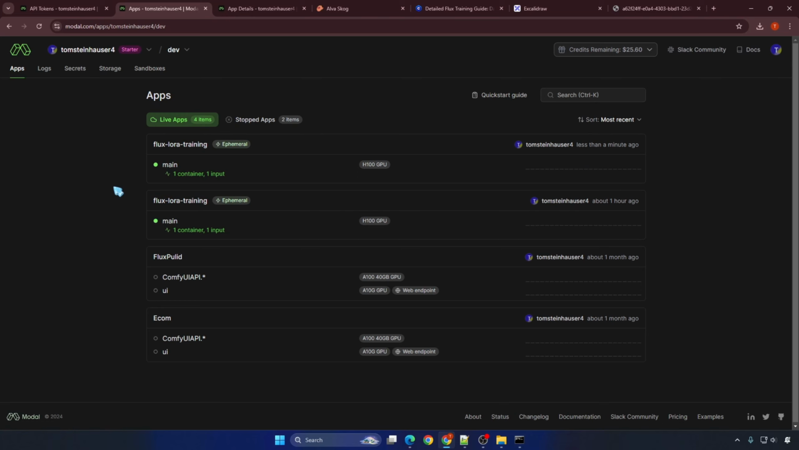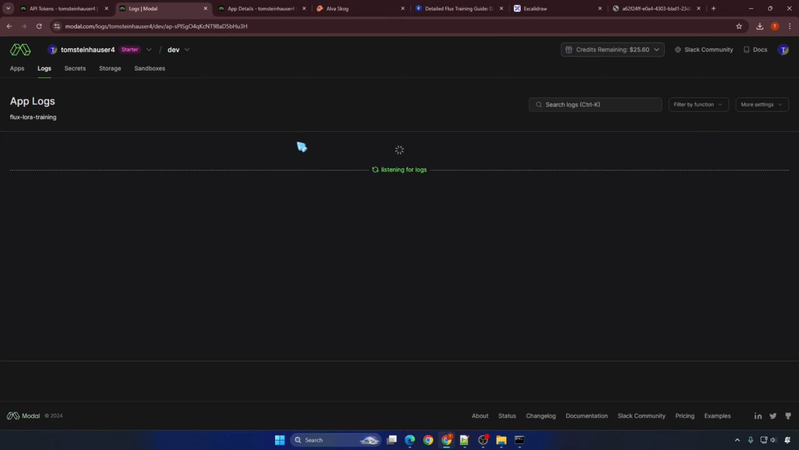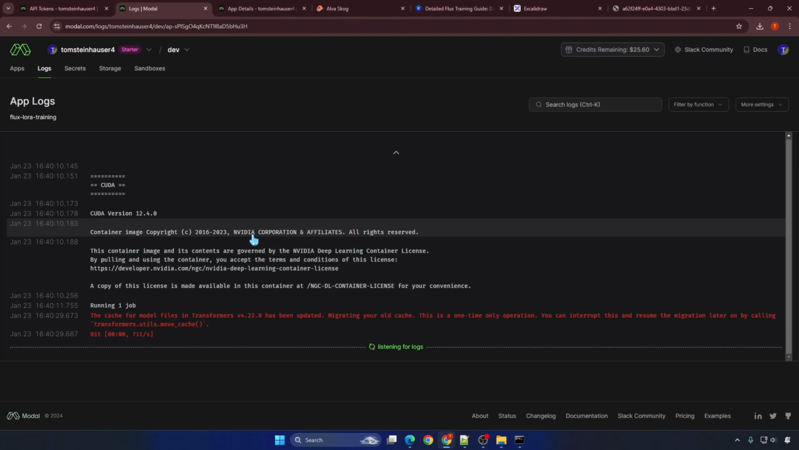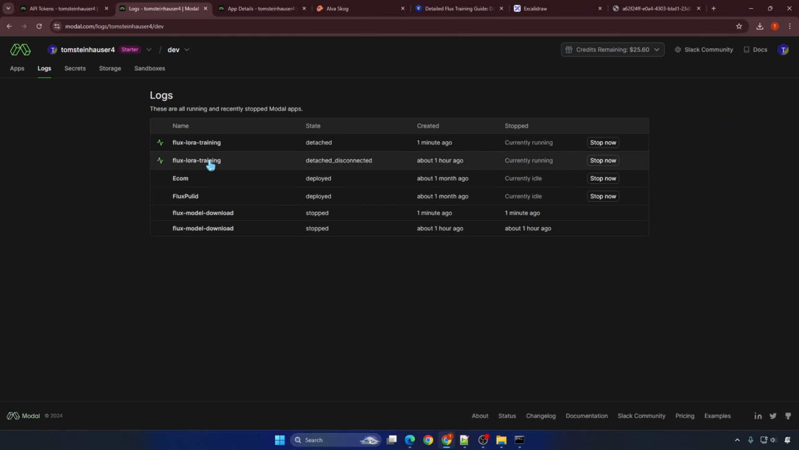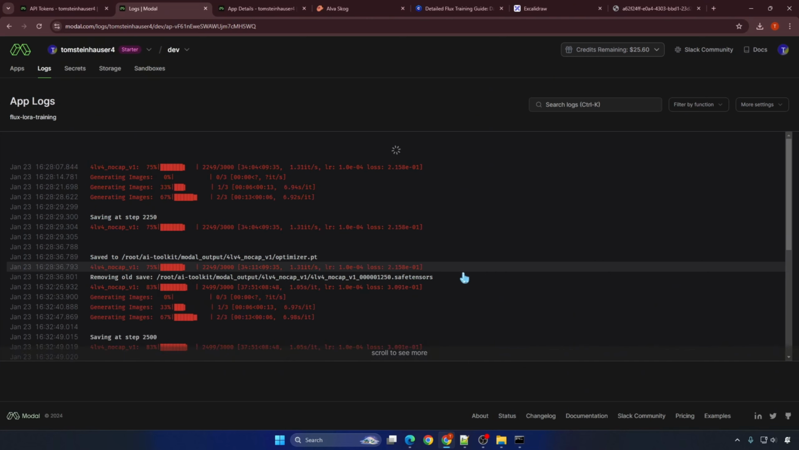As you can see, we now have two containers running simultaneously on the H100 GPU. You can check the logs for each container to monitor their progress. If each LoRA is trained with a total of about 3,000 steps and runs on an H100 GPU, it will normally cost about $5 for each LoRA. With $30 free, you can train about 5 or 6 LoRAs at the same time.